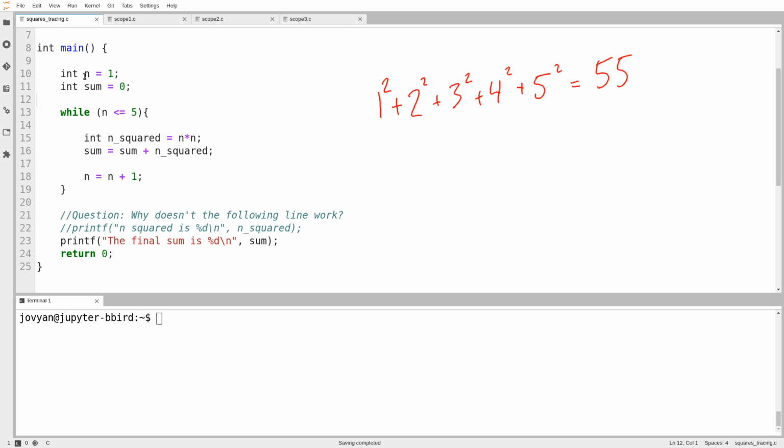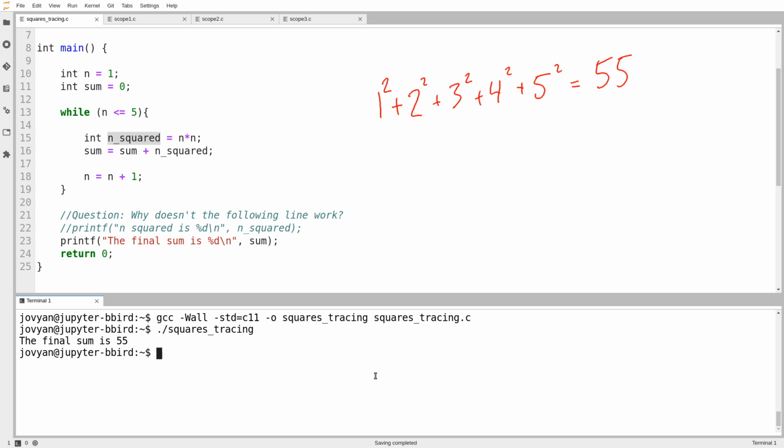So what this code does, it's a rehash of a previous example. It starts with a value n. It counts from 1 up to 5. For every value of n, it computes the value n squared and then folds that into a sum and then prints out the sum at the end. And it counts to 5, so the sum should be 55. So we'll run that. And there it is, the sum is 55.